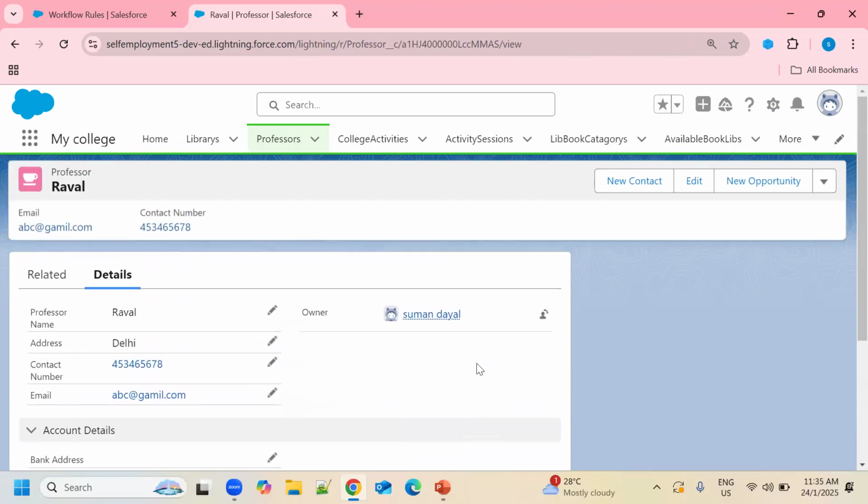So after 1 hour, I will receive the mail on the same mail ID which I have provided here, right? So in this way, we can set our time dependent workflow also, right? So that's all about today's class, and this is all about time dependent workflow rules.